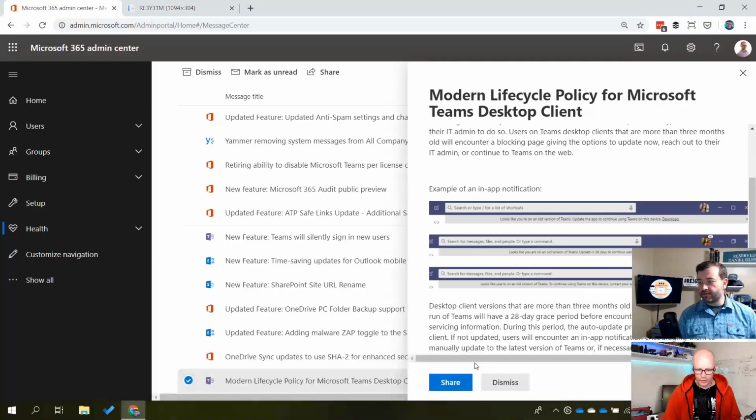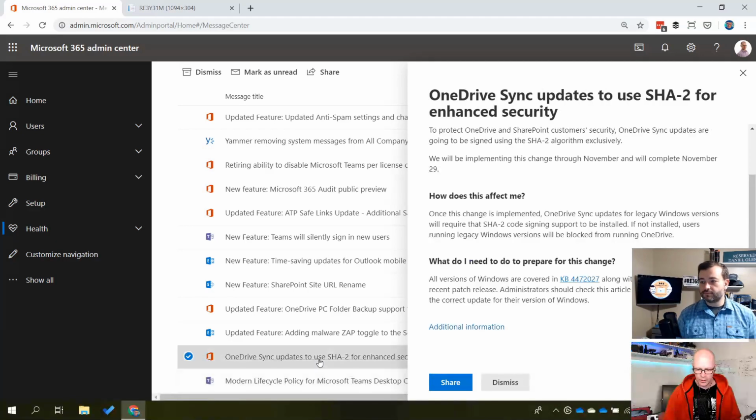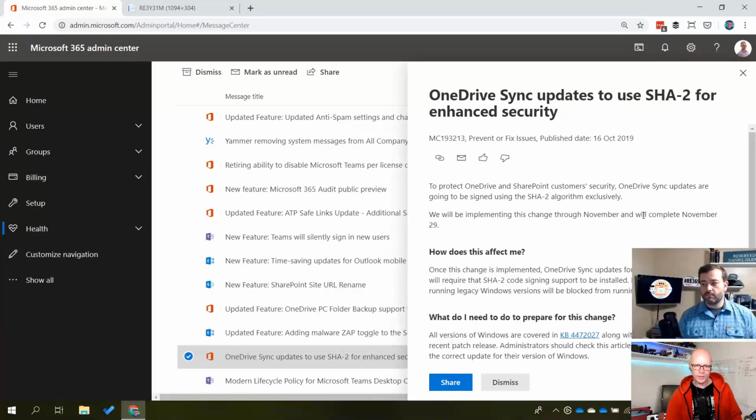Moving right along. OneDrive Sync upgrades to SHA-2 for enhanced security, and we've seen a few other services do this as well. So that's MC193213. Implementing this, we talked about change.